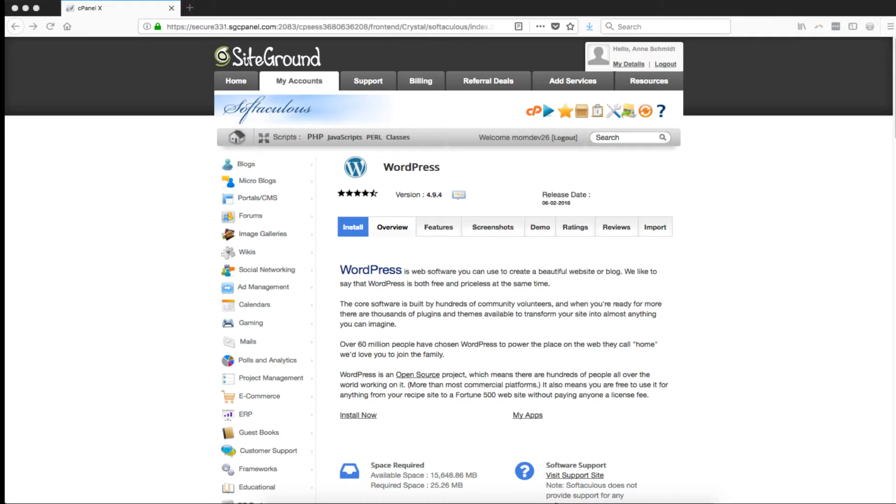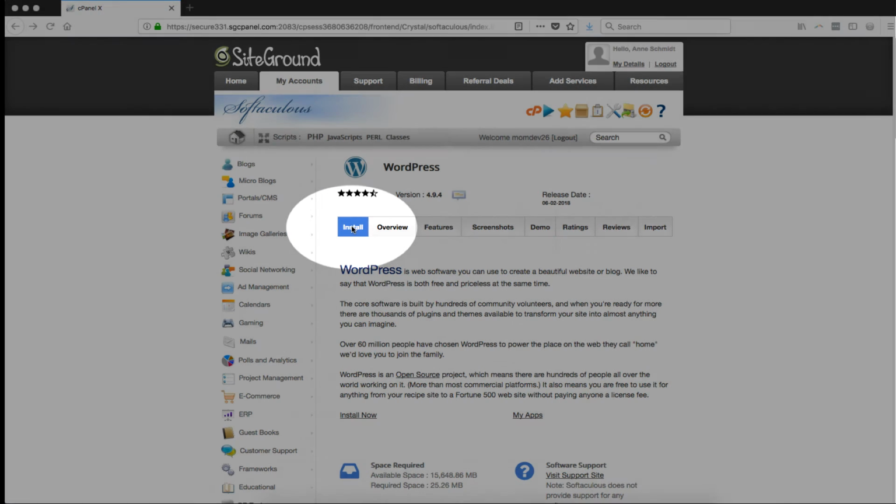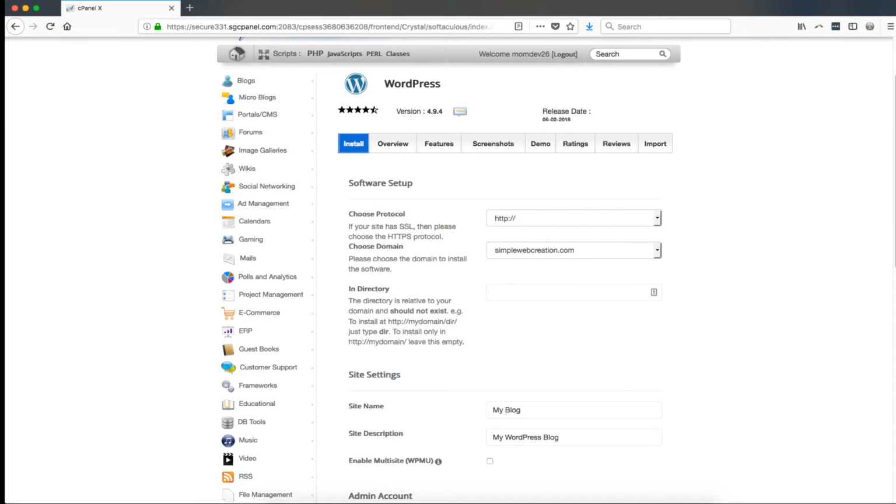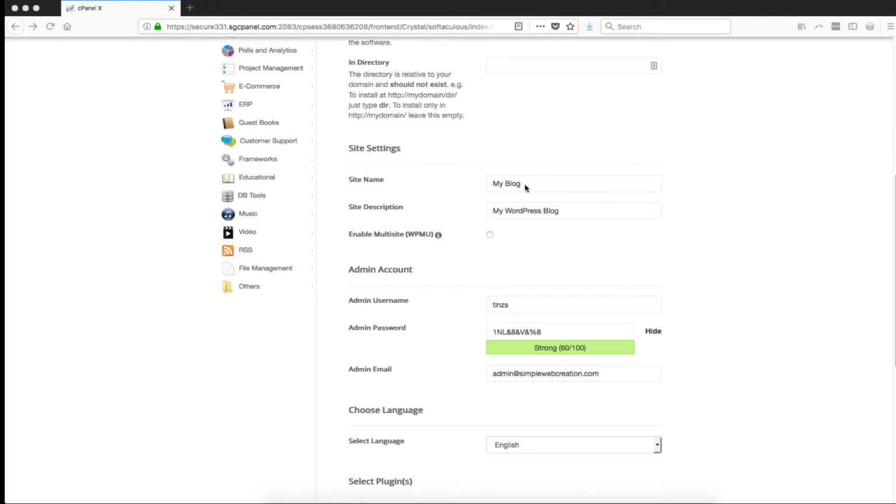Now we've arrived at what is known as the WordPress Auto Installer. To get started, click on the blue Install button. This brings up a one-page form that we're going to need to fill out in order to install WordPress. Up at the top under Software Setup, leave the protocol and domain name as is, and leave the directory field blank. Under Site Settings, enter your site name and your site description.